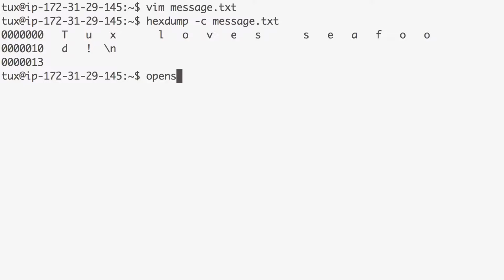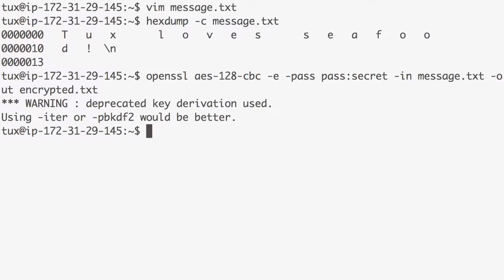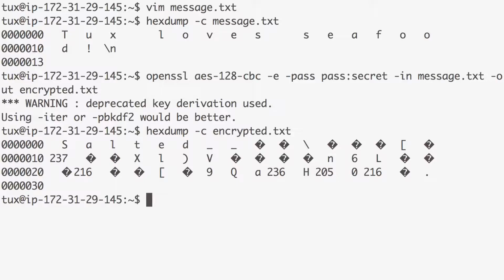Here, what I can do now is type openssl, then aes-128-cbc -e, then I give it the password with -pass, and then whatever secret. Then I give the input file, which is just the message, and call the output encrypted.txt. Let's hope it works. Yep, it works. If I now do a hex dump of my file, I see that the whole thing is encrypted. I can't see anything there.